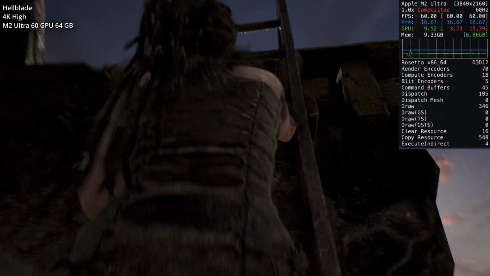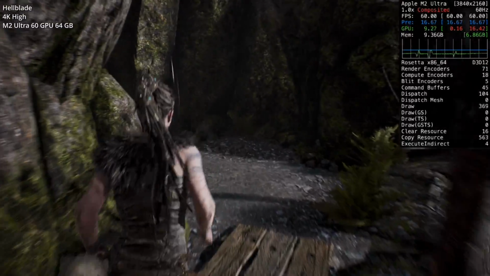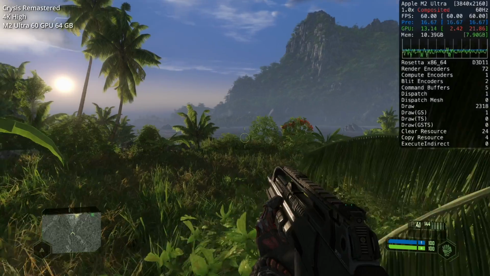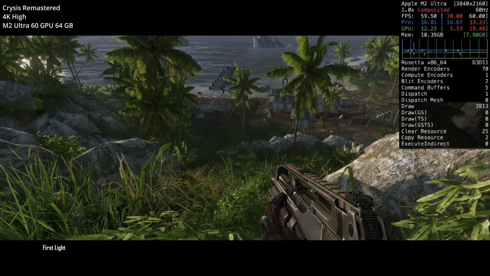And I wish the team at LTT had a little bit more time, because if they had done testing on literally any other Mac chip, they would have seen huge differences in performance and gotten games like Hellblade: Senua's Sacrifice and Crysis Remastered working at 4K 60 frames per second.